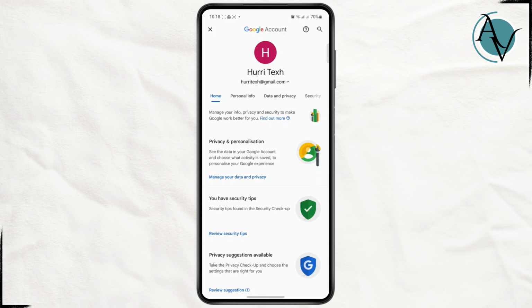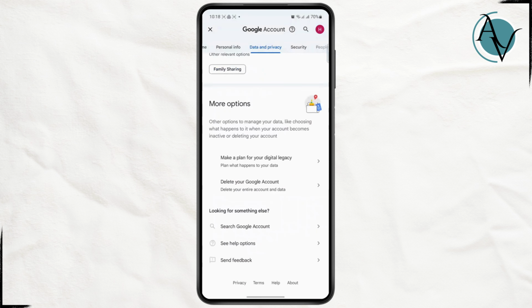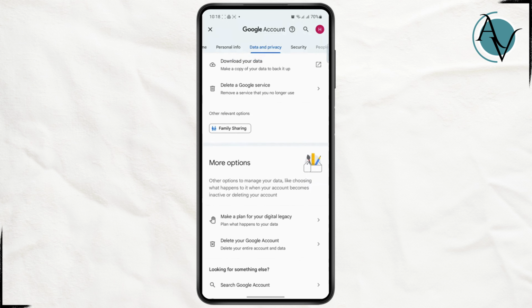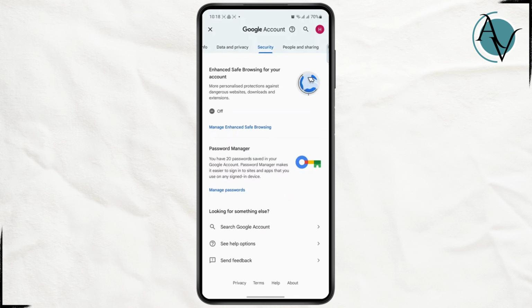So all you have to do here is head over to data and privacy. And if you scroll all the way to the bottom, you won't have a password option here. It's instead on the security tab. Scroll all the way to the bottom and you'll find the password manager.